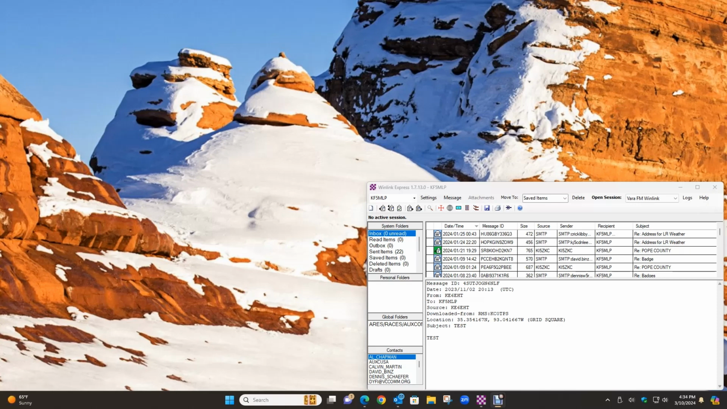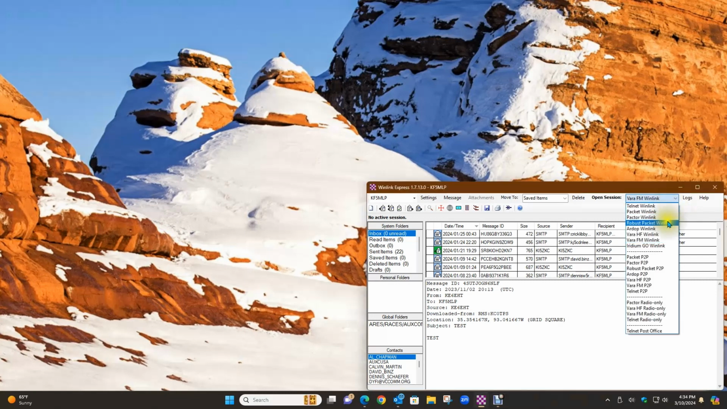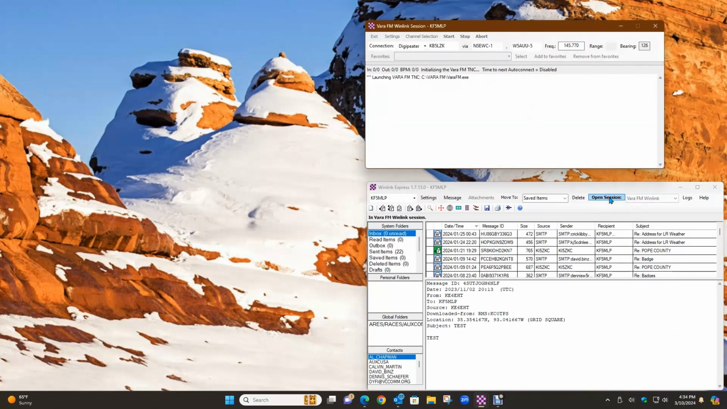Today we're going to get into Vara FM Winlink. When you start your program, you want to come down and pick Vara FM, if you're going to want to use Vara FM. After you've done that, you can click Open Session. The Open Session window will come in, and hopefully you can read that a little bit.